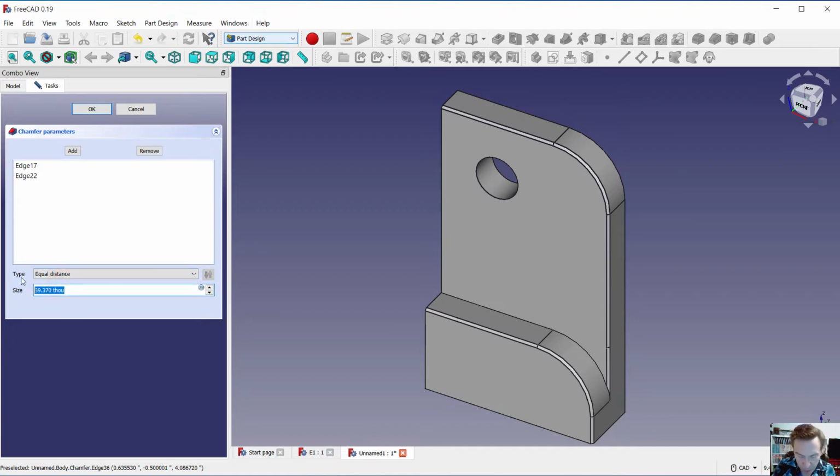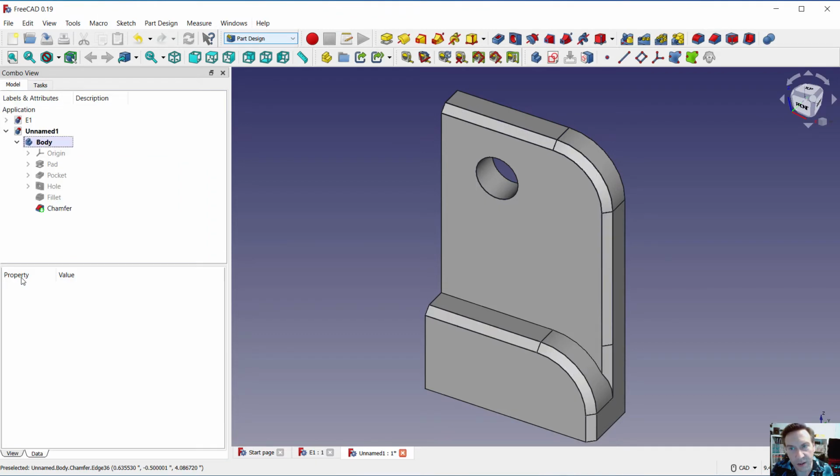But go ahead and we're going to make this 0.125 and then put the little quotes in there and hit enter. And there it is. So now we have a chamfer of equal distances, 0.125. It looks like it did it correctly. It might have been operator error on my part when I first did this.